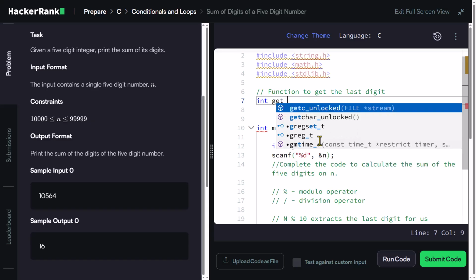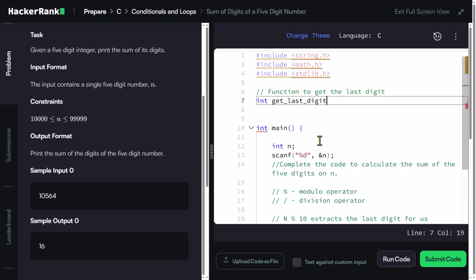It will be called get last digits. One thing I think I didn't mention is when you are writing functions, make sure the name of your function describes what it does. It makes your program more readable and makes more sense to you when you want to review it another time. Okay, so get last digits, and it's going to take in an integer.